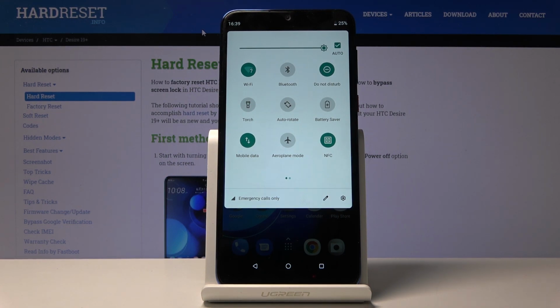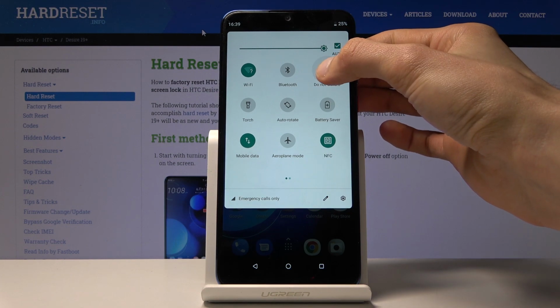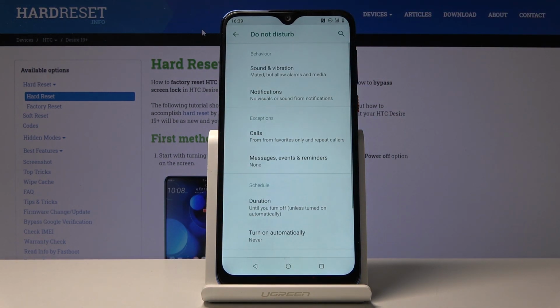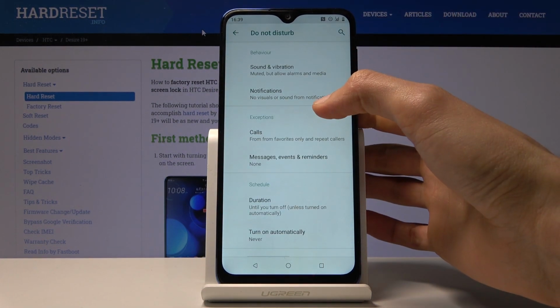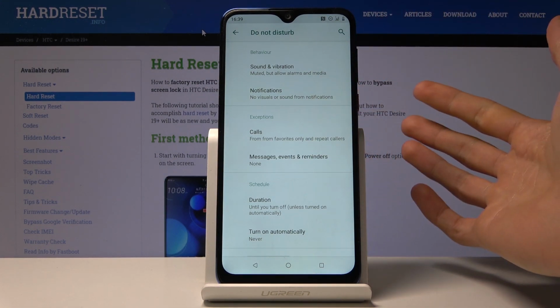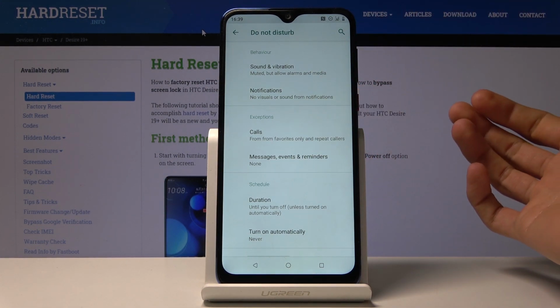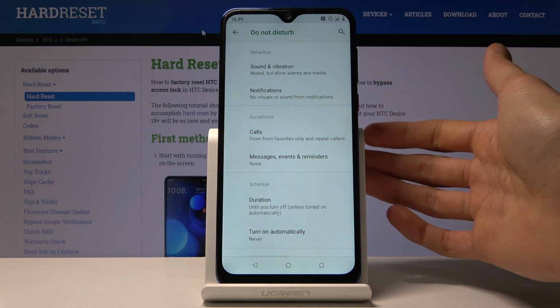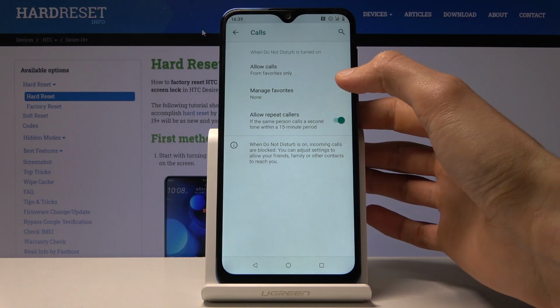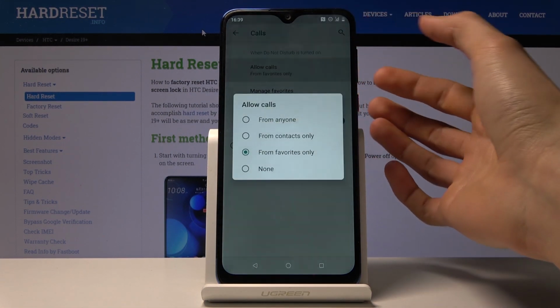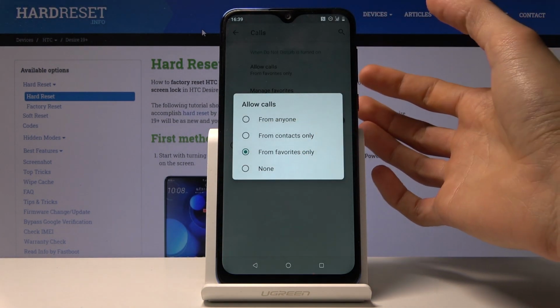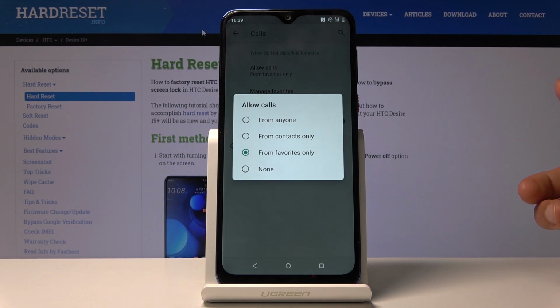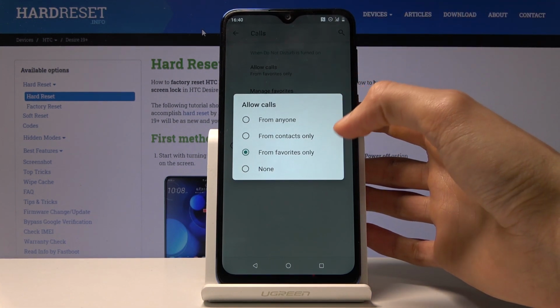Now if you want to set it up, you can hold it and it will take you to the settings, where you can set it up. For instance, exceptions, which is when you have the Do Not Disturb mode, it will allow you to set what it doesn't affect. For instance, calls, and then allow calls, and right now it's set to favorites only. So whichever contact is set to favorite will be excluded from the Do Not Disturb mode and will still be able to reach you.